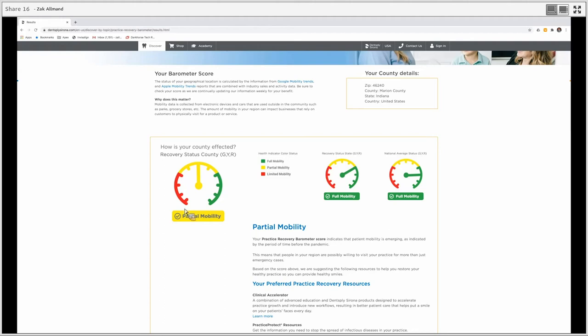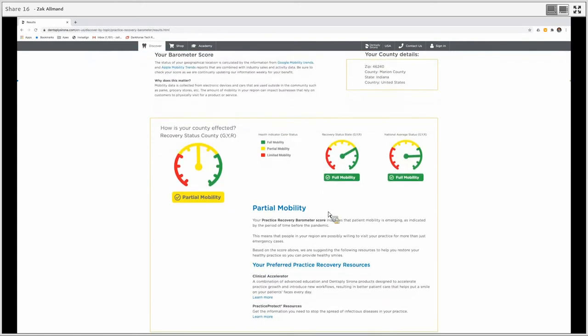So looking at my score, I'm in partial mobility. When we're looking at the national average over here, my area is actually worse off than the national average. For the majority of the country, they are in full mobility. But what we're also looking at in the recovery status, statewide for Indiana, my score is actually lower than the local score for my state. So we're not really in panic mode, but we need to take a pause and reassess how we are handling business. How am I going to communicate this to my patients?